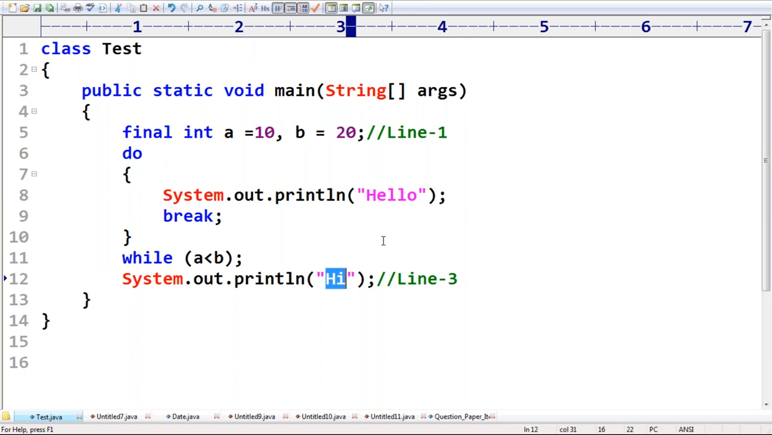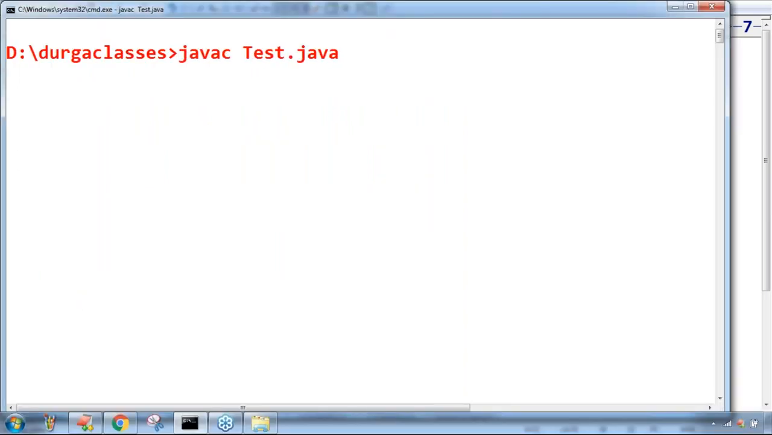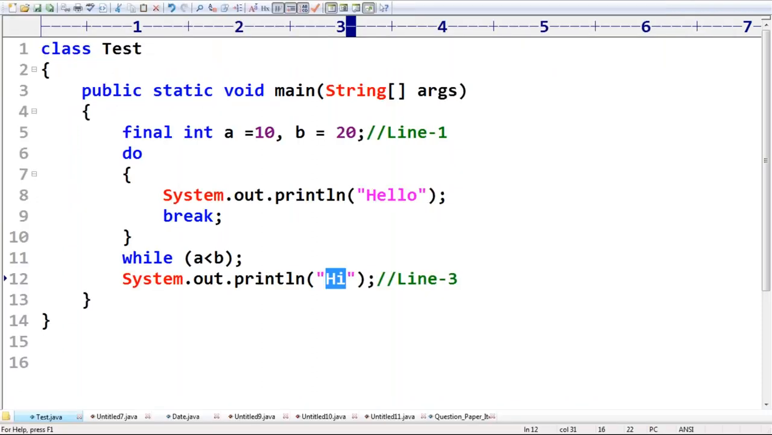Now what is the answer we are going to get? Hello, hi itself is the answer we are going to get. Are you getting that? So which changes do you need to perform to compile this code successfully, independently? Remove final, or remove line 3, or otherwise at line 2 use the break statement. You should have strong confidence in the subject, then only you can answer this type of question.